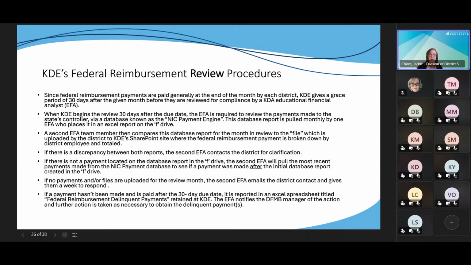But again, I'll note it again, we begin the review 30 days after the due date. So it's important that you get that in, because we're going to have an EFA, which is our educational financial analysts of the group, take a look at these every month, 30 days after the due date, and they're going to be required to compare the federal reimbursement file upload in SharePoint to the NIC payment engine, which is basically the state's platform that you use to upload your ACH payment. So they provide us access to that, and so we can compare that payment to what the file upload is.